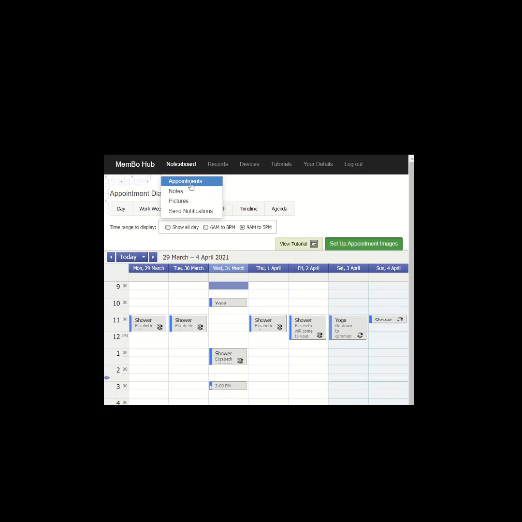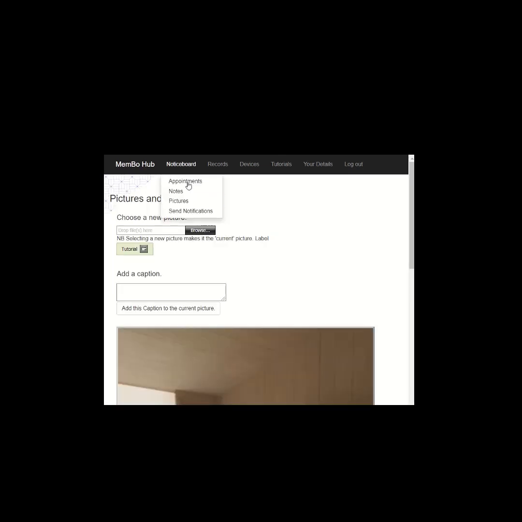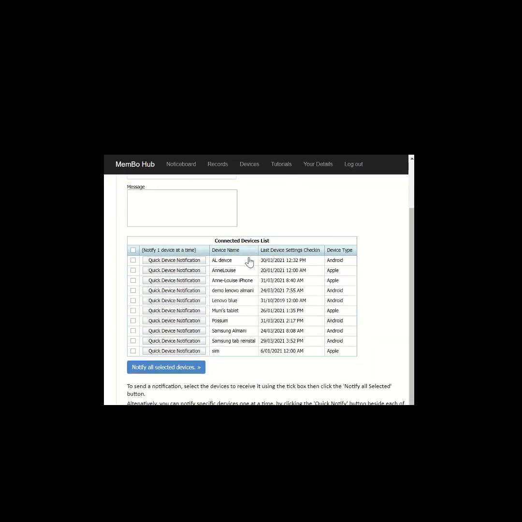This is the list of things that will affect the notice board: the appointments, the notes which appear in the notes section, photographs which can be displayed for a short period of time, and also you can send notifications to one or all of the devices under your membership.